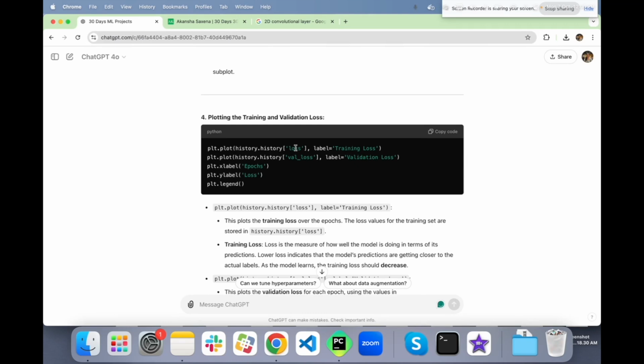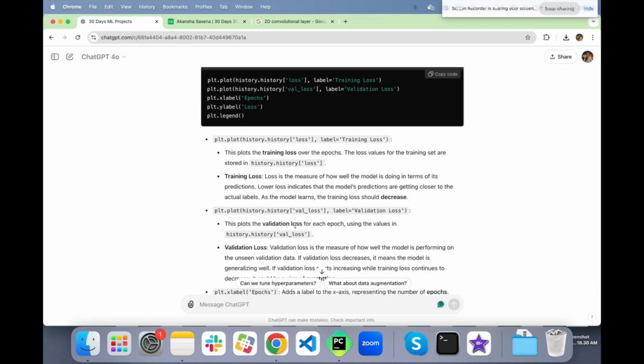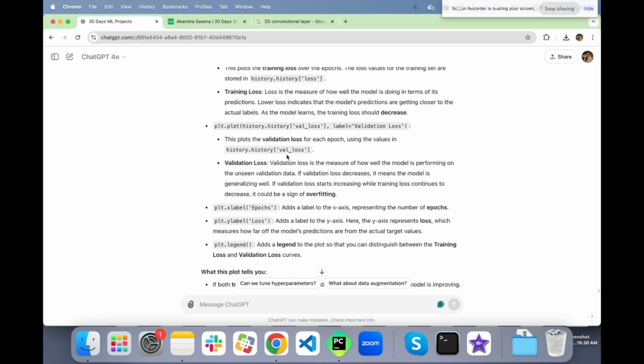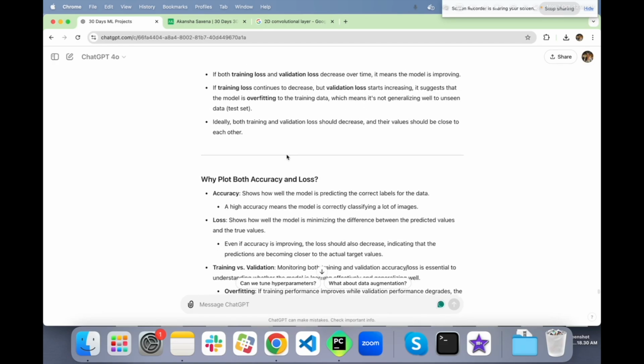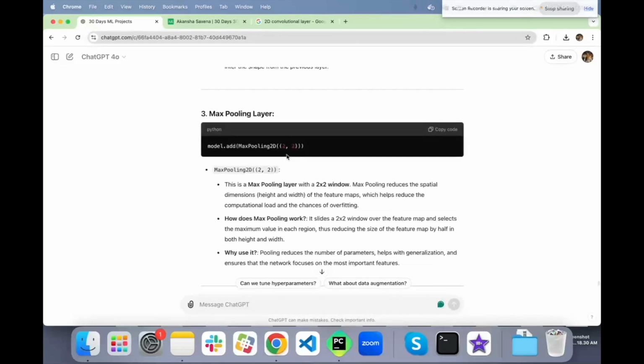Then we will see the training loss and the loss during the validation. The training loss is the measure of how well the model is doing in terms of its prediction. Lower loss indicates that the model predictions are getting closer to the actual labels. Validation loss is how well it is performing on the unseen data. Again, the lesser the loss, the better the model's prediction is. So let's go and visualize it.